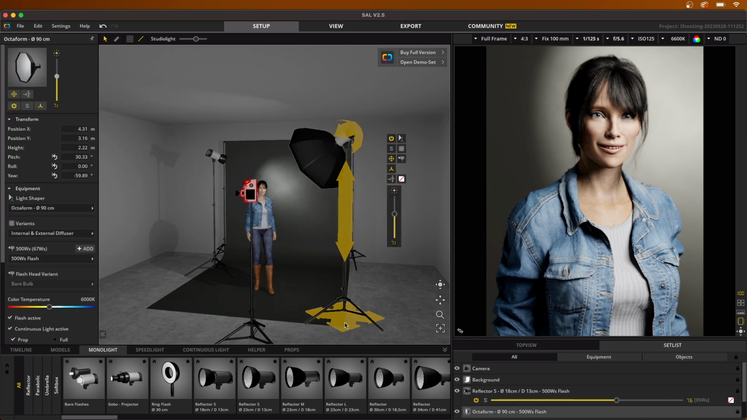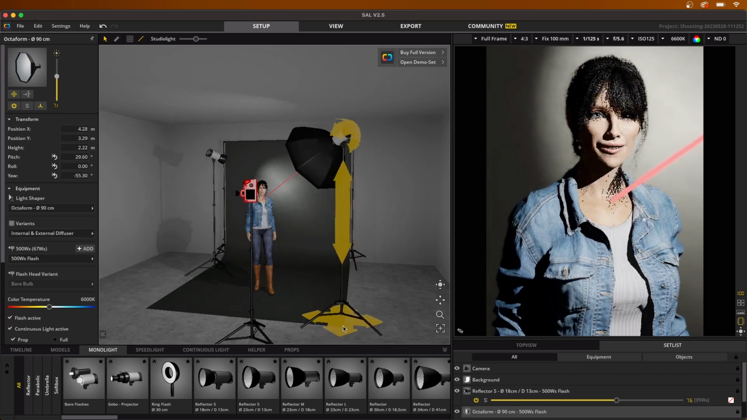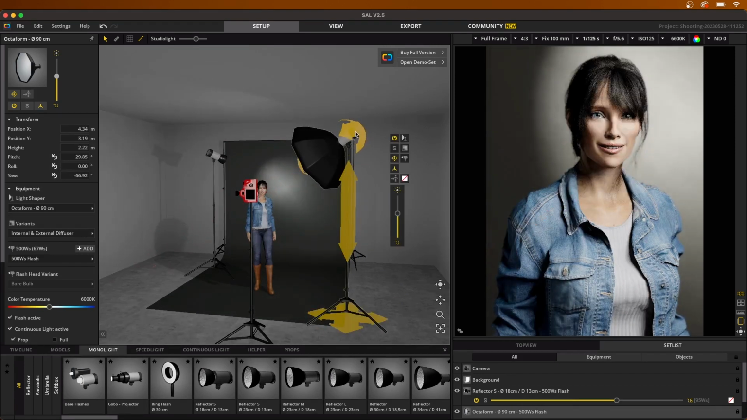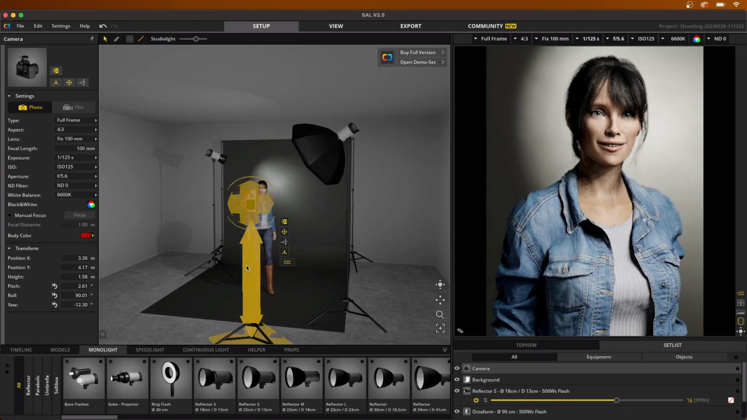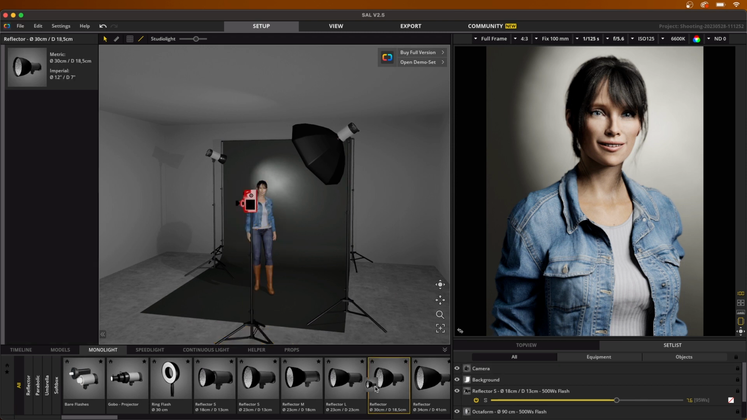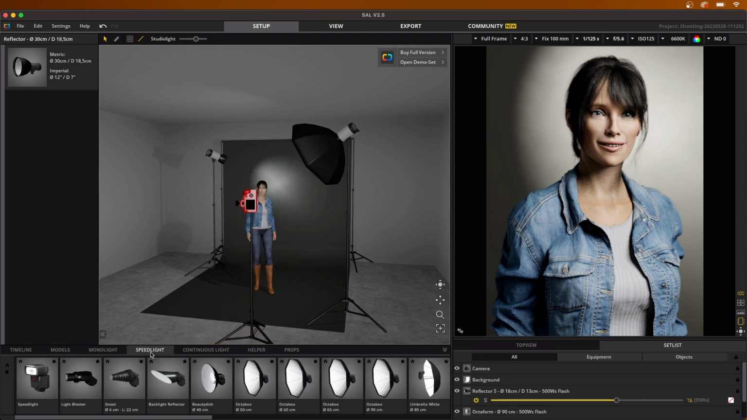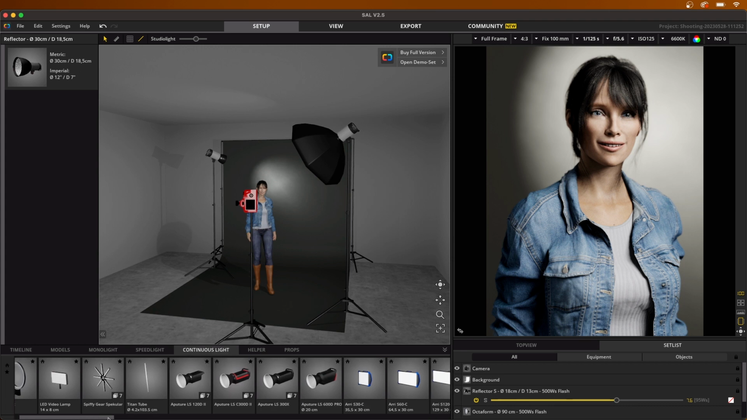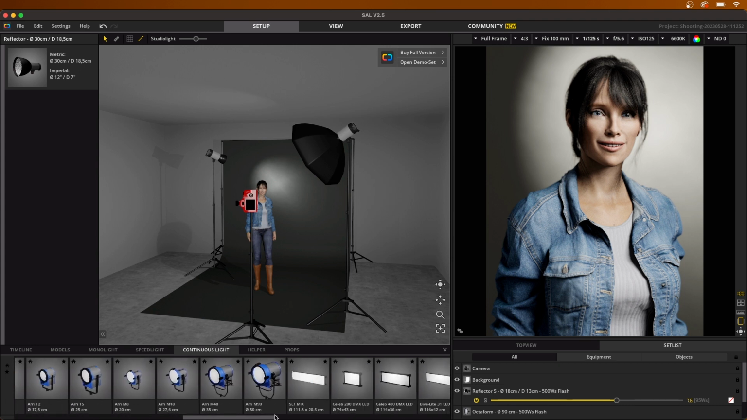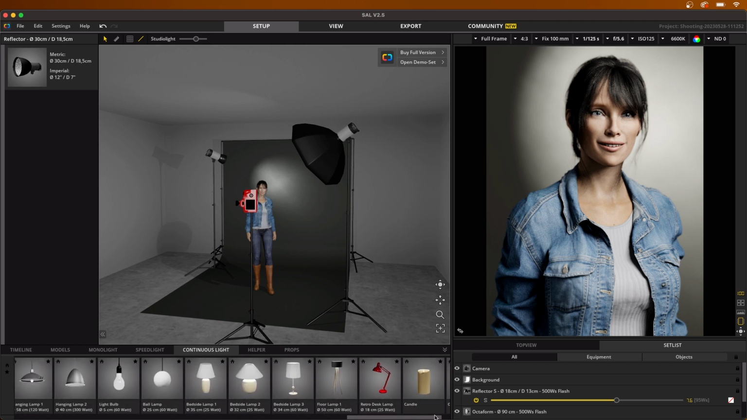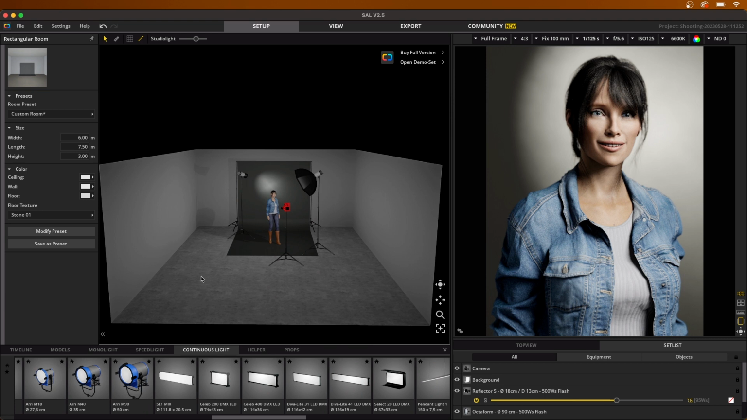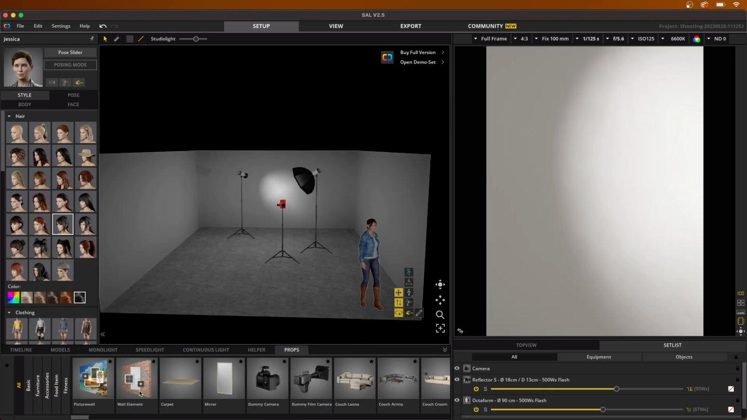So with the lights, not only can you move it around the room, you can also rotate it like up or down, from side to side. Now, if you want to add lights, there's a bunch of them on the bottom here you can choose from. So you got reflectors, you got speed lights for photography, continuous lighting. Let's see, what else do we have here? You got practical lights.